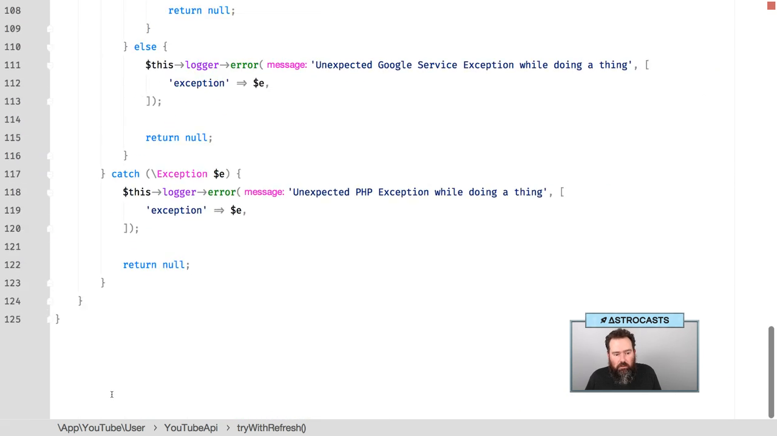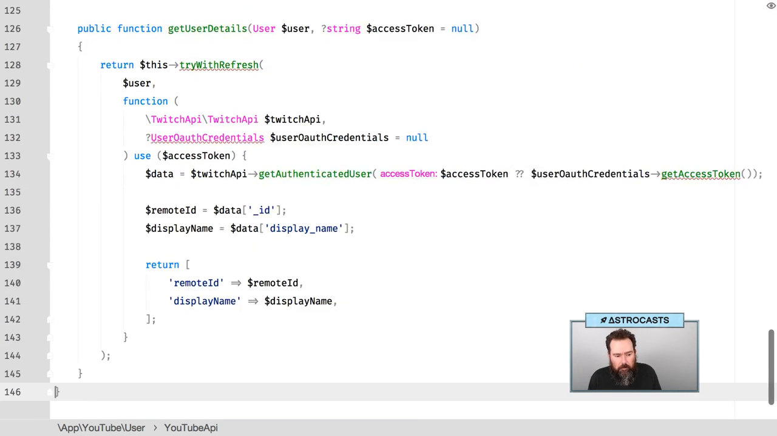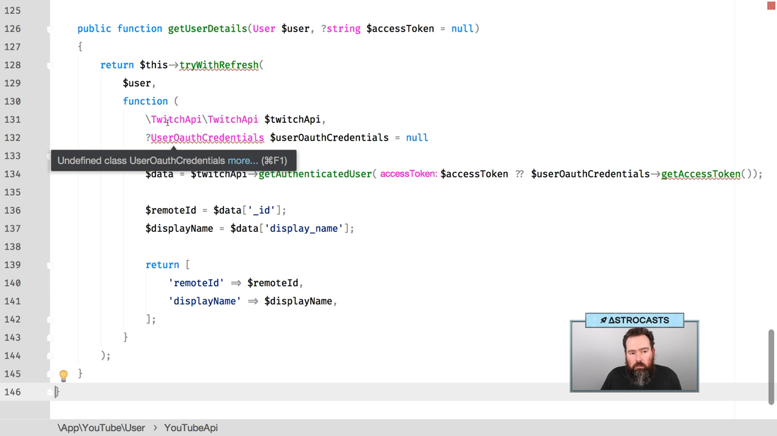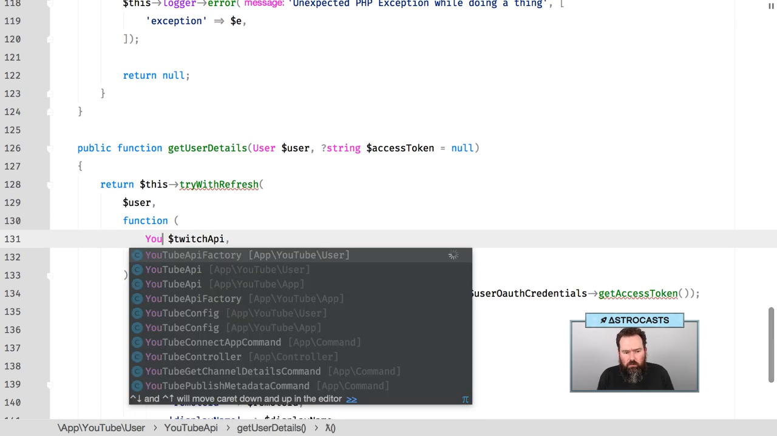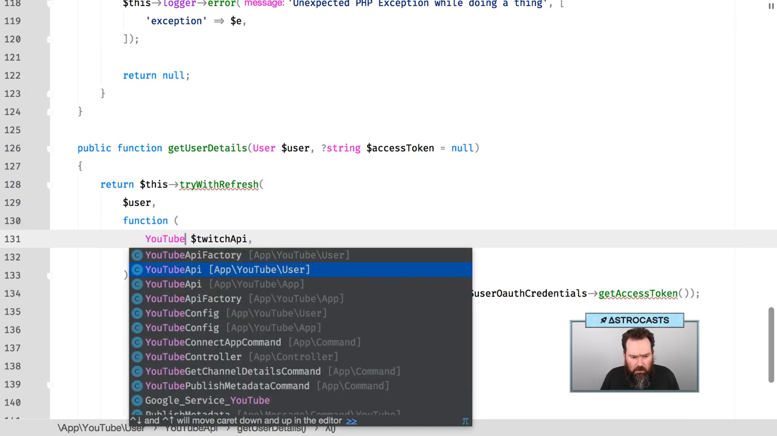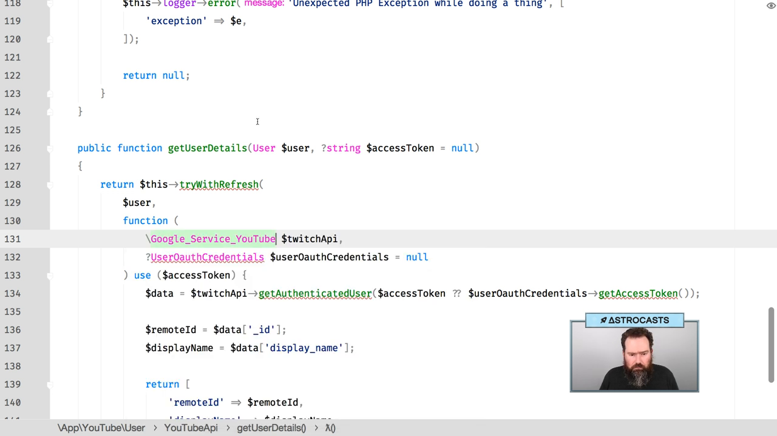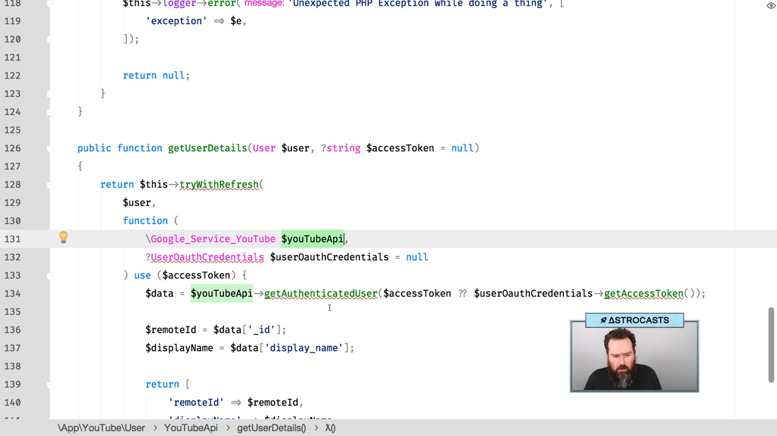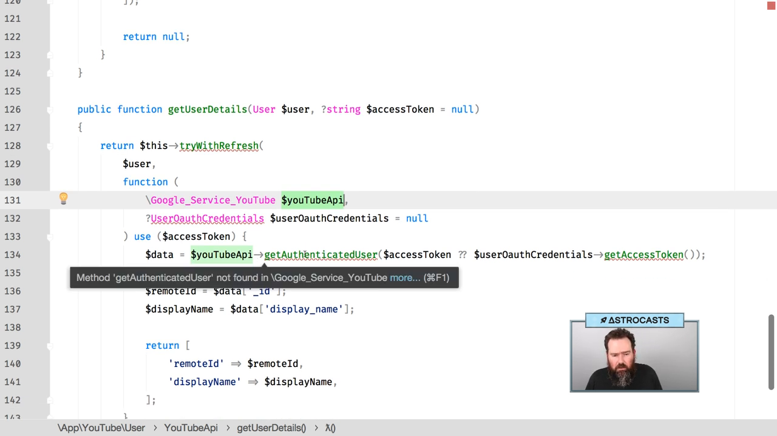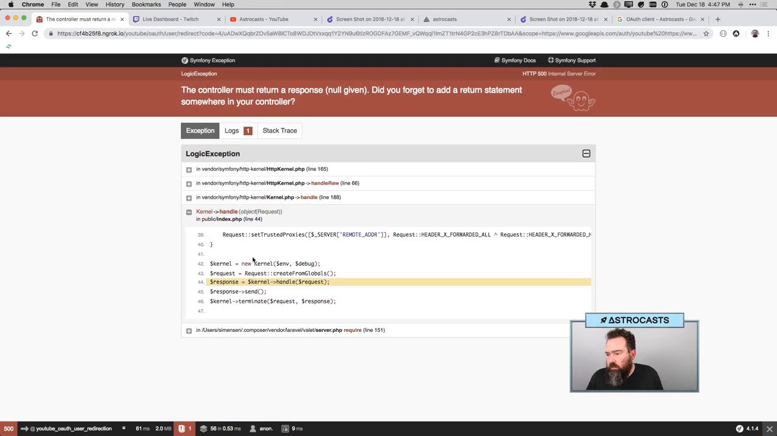So let's do a similar call with the API here and get user details, user, pass in the access token. We're not having a Twitch API here. We're actually being passed a YouTube API. Google service YouTube. There we go. Change this to YouTube API. All right, so YouTube API, get authenticated user. So this is the function that I need to figure out. I don't even know if it needs to be the YouTube API exactly.